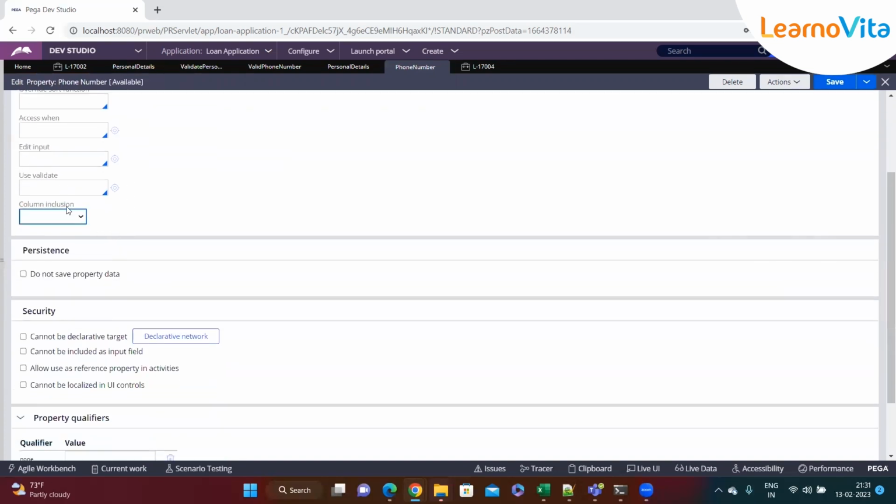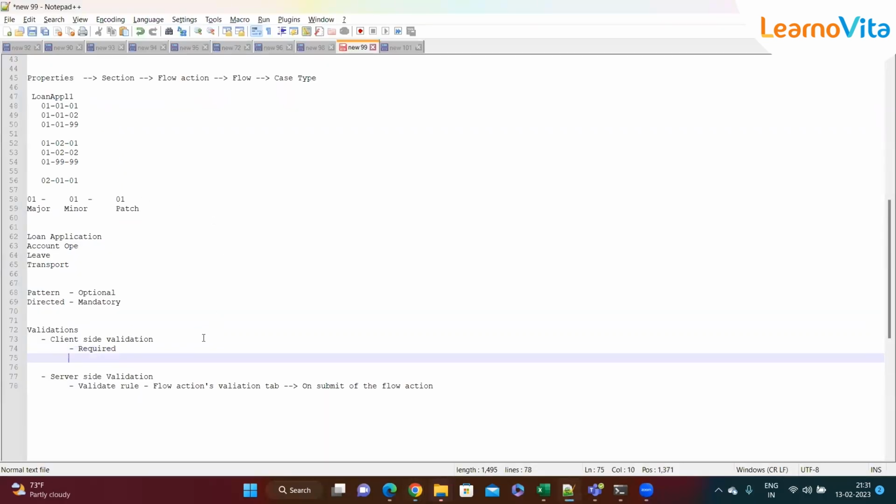And then if you come down, you can see there is an option called use validate. So don't get confused. Again, a very important interview question: what is the difference between edit validate and validate? This is edit validate. Here, I've already shown you an example of edit validate tool, where we do Java coding. Java expertise is needed basically.